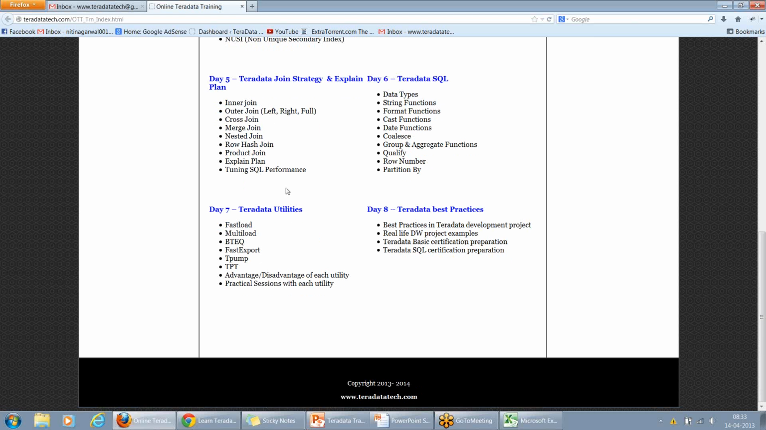Day 7, we will cover the utilities. You must be knowing that Teradata has a lot of utilities to do the ETL processing, like FastLoad, MultiLoad, BTEQ, FastExport. All these utilities will be covered in day 7. Here I will be sharing the script, the actual piece of code with you guys, and I'll show you how to load the data with the help of these utilities.